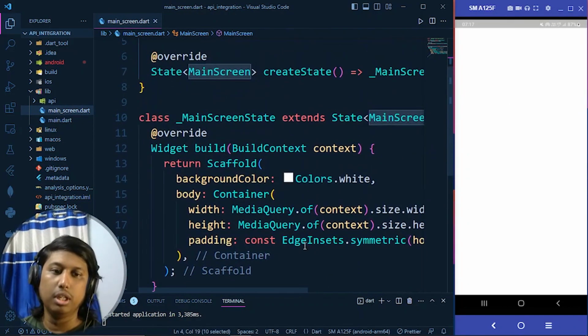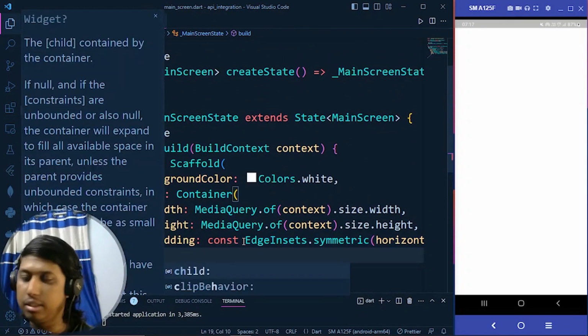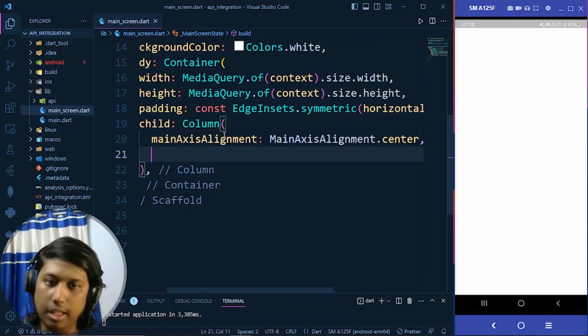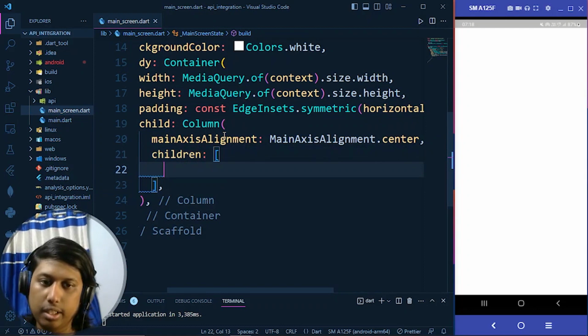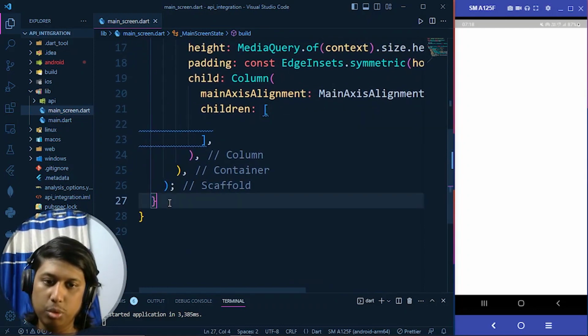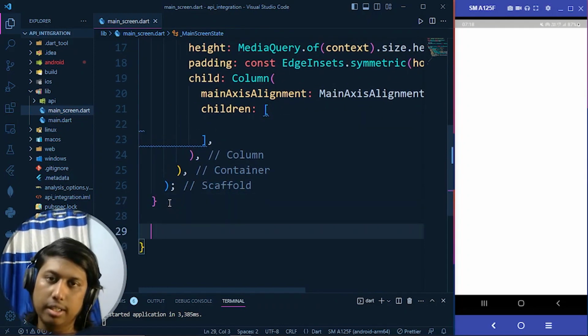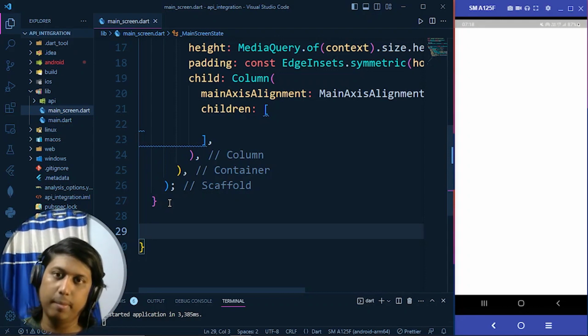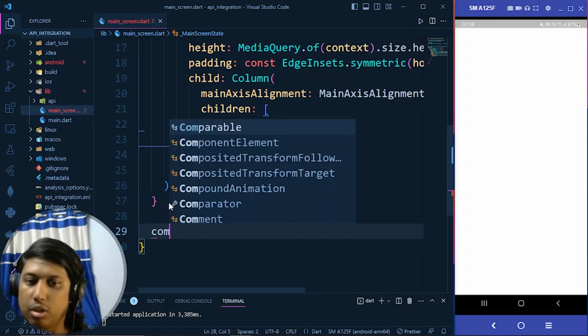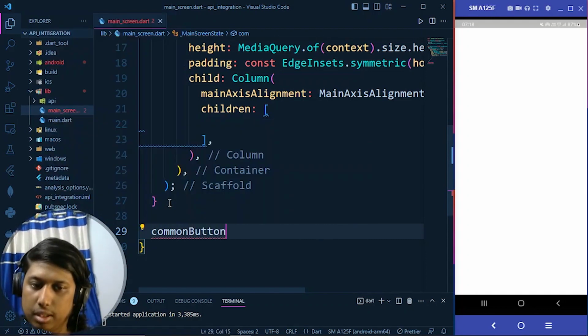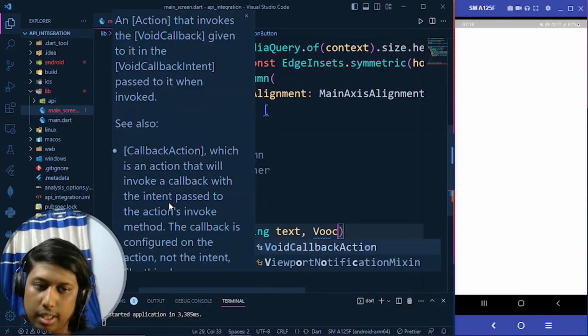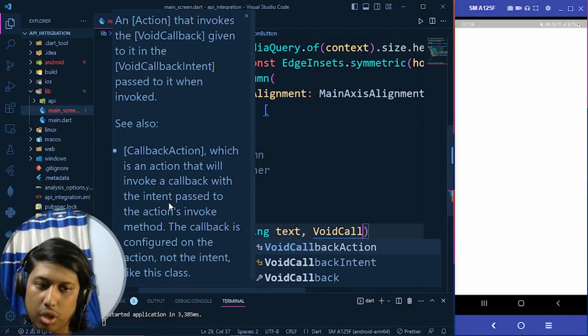Now what we should do, here in the child, I make a column. Now we have to provide the children. So for providing the children, we have to make a common method. That method will accept an onPressed method and a text. So that text will be used for that button text, and that onPressed method will be used for the respective button to be called. So here I write common button, and here that will accept text and a callback method. So here I write void callback.